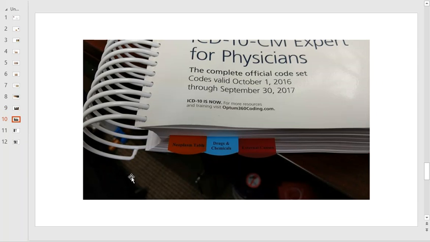Same thing here. They sectioned off their book, and they put tabs at the bottom. I did this on a couple of my manuals, just to differentiate, dividing special things that I wanted to make note of. I think I have my BMI tab there at the bottom, my gestation of weeks, as well as my history codes.